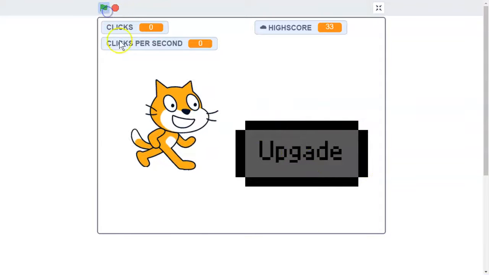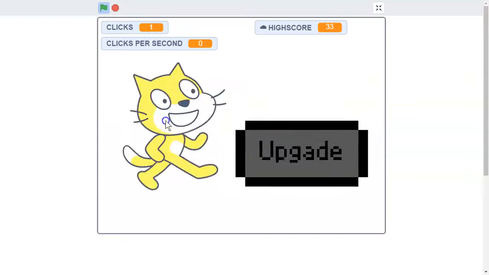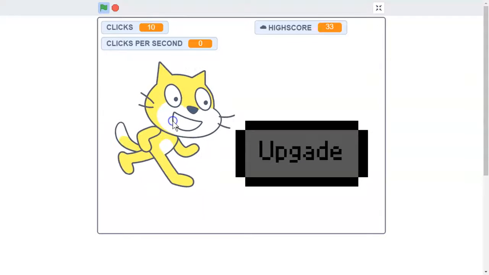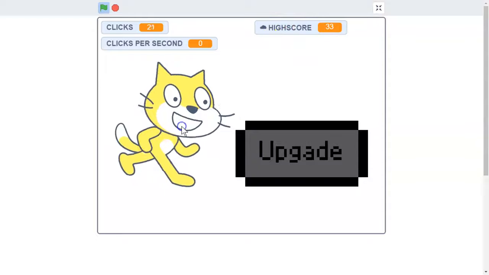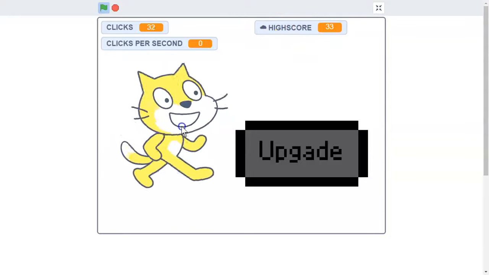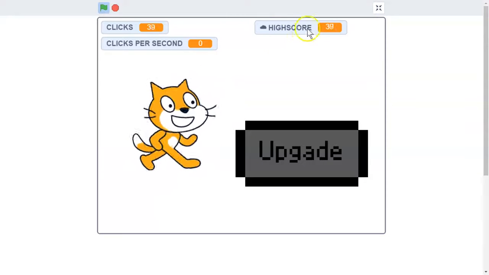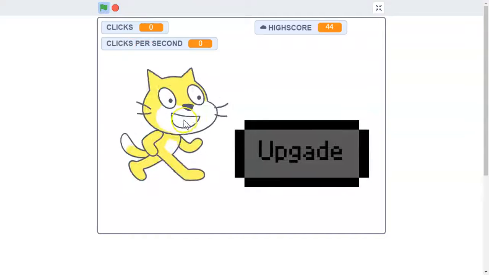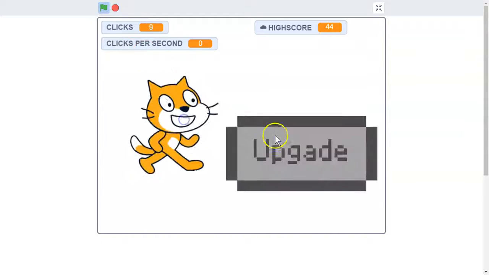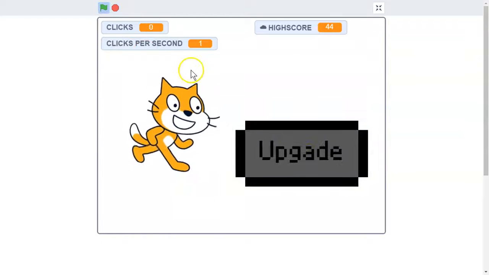Today we are continuing our series on how to make a clicker game in Scratch. Today we will be looking at how to add the high score system. If we beat our high score, it will change. As you can see, it is changing. And the high score is not going to be set to anything because it's the high score.